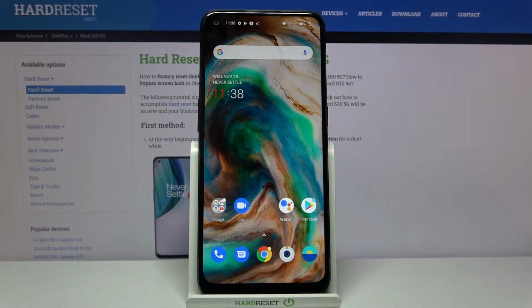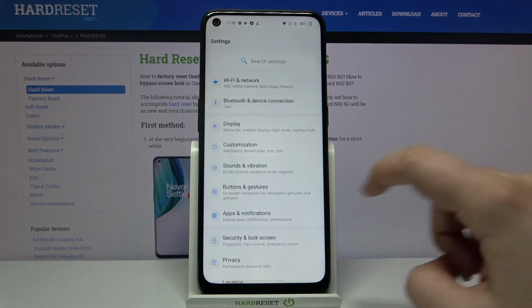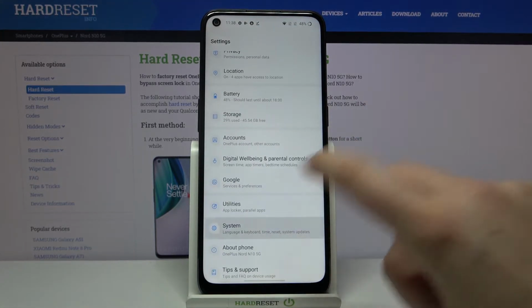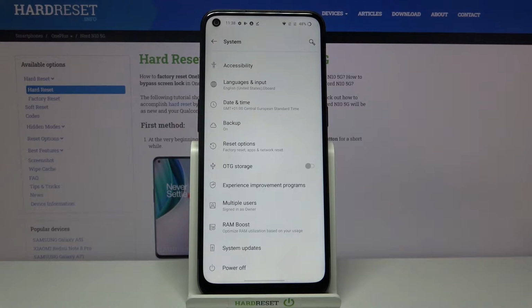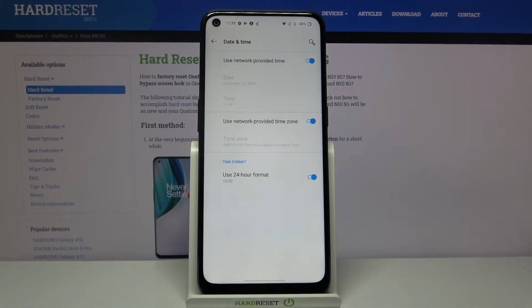Hi everyone, here we've got OnePlus Nord N10 5G, and let me show you how to change date and time on this device. So first of all, let's find and open the settings, and here we have to scroll down to the very bottom and tap on the system. And as you can see, on the third position we've got date and time options, so let's tap on it in order to enter. And here we've got some options to customize.